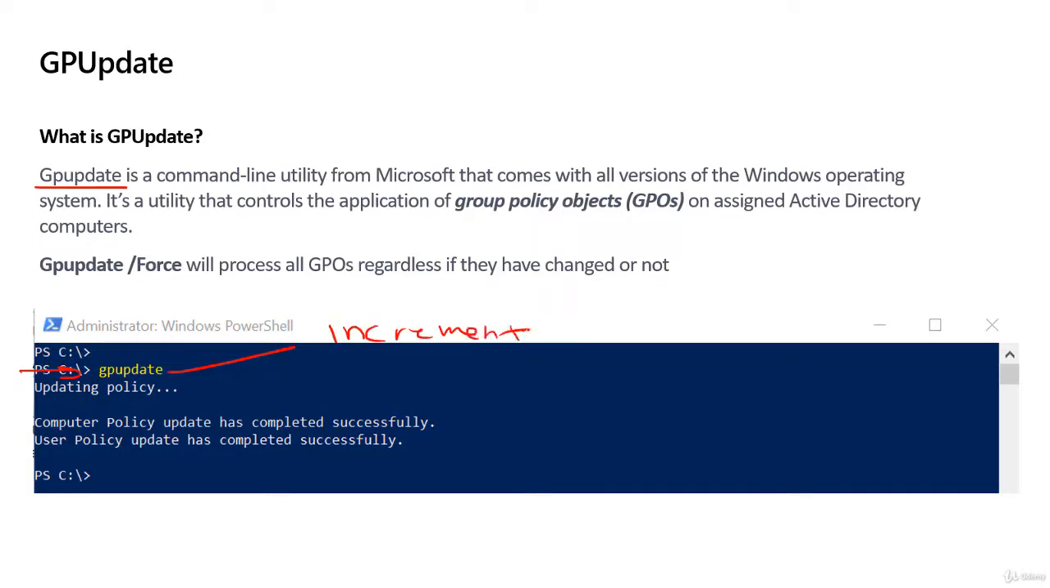an incremental update, meaning it simply goes back and checks for changes. Your computer processes computer changes when you start, processing computer configuration settings. When you log in, it processes user configuration settings. If I've been logged in for hours, if I type GPupdate by itself, my computer goes back and says, has anything in any of these policies changed since I last logged in?